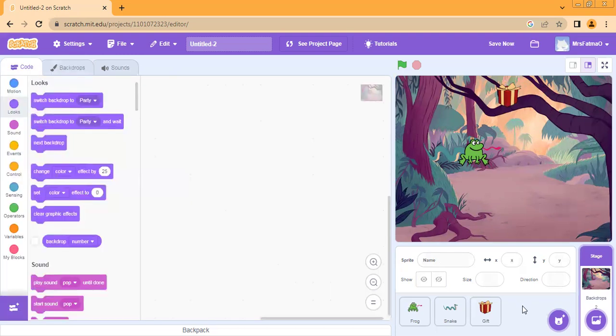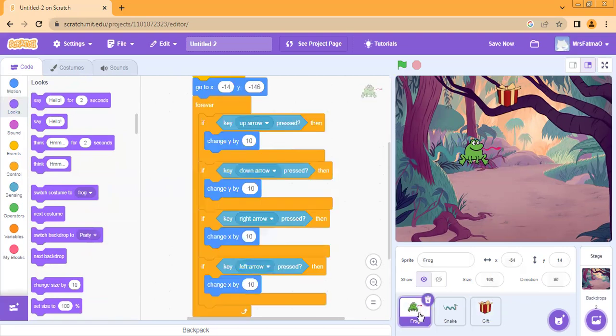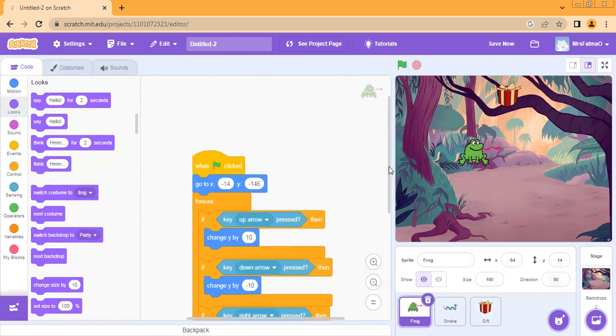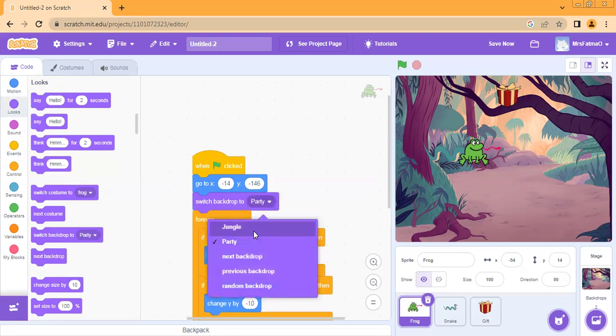So back to the gift. From looks, I'm going to switch to party, and in the main script of the frog, out of the forever, it will be done once. So there is no need to keep on repeating. Switch backdrop to start every time with the jungle.